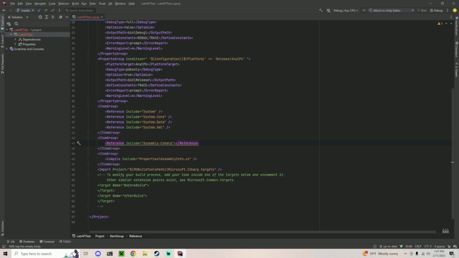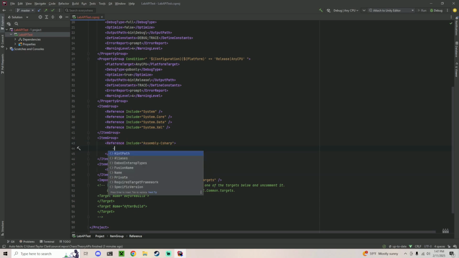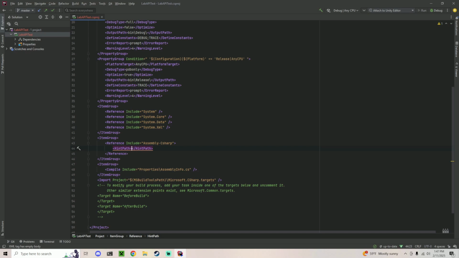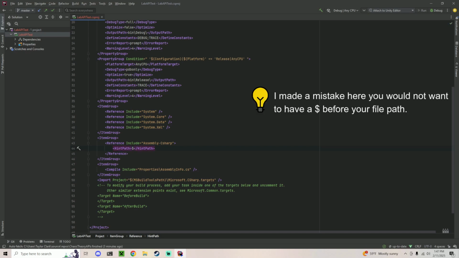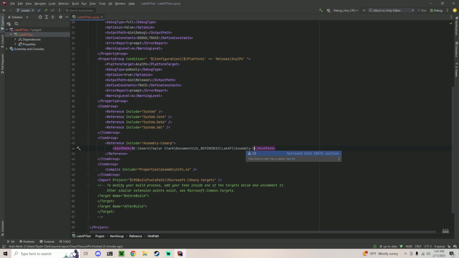and then we can do HintPath, and then we'll do $, and we will paste the file path that we had copied, and then do another slash, and then type the name of the DLL. And then Control S, which will save your CS project file. And this technically will reference what you need it to reference.